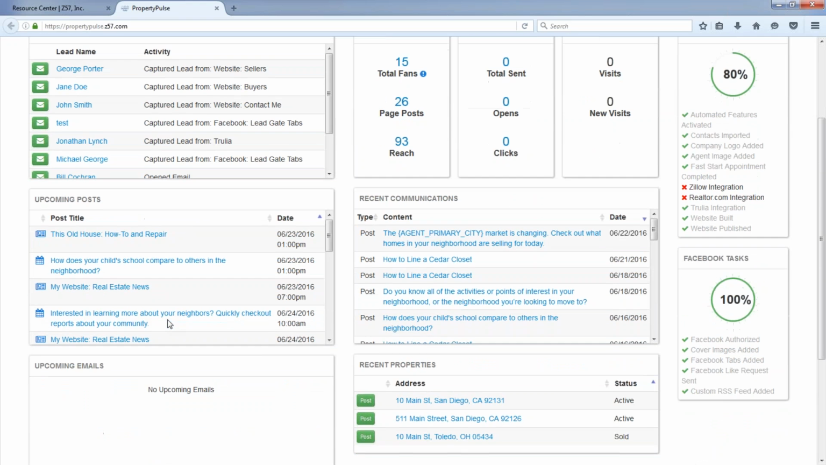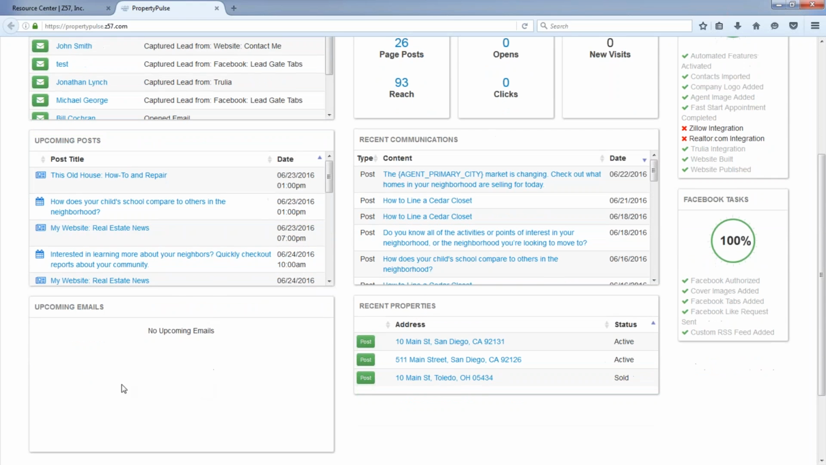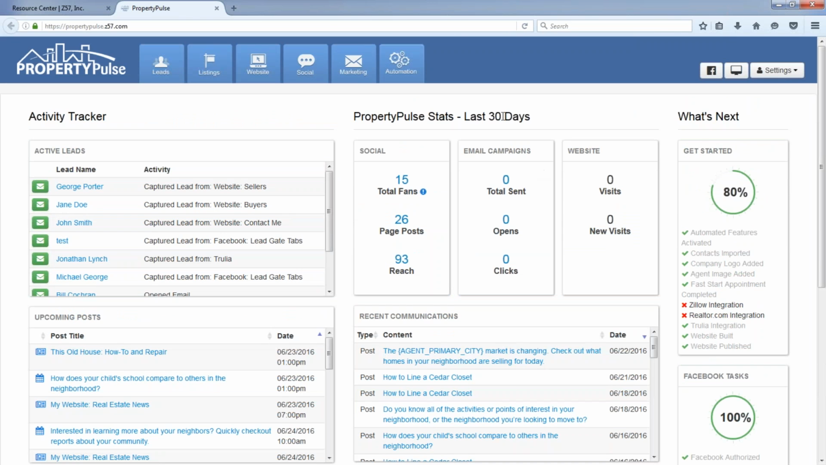Now underneath that, we have your upcoming posts scheduled to be posted to Facebook and upcoming emails scheduled to be sent out. So you'll be able to review them right there. In the center, we have your stats for the last 30 days. Social will be how many total fans you have on Facebook, how many times we've posted for you in the last 30 days, and then how many people those posts have reached.